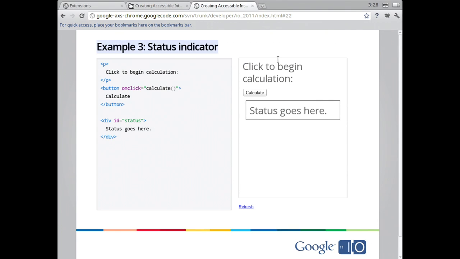Slide 22, example 3, status indicator, click to begin calculation. Calculate, button. All right, I'm going to press the button. Clicked. And silence from Chromevox. So clearly this button is setting off some kind of complicated calculation. The text box below the button says that it's calculating, and then about a second later it says that it's finished. But Chromevox was totally silent that entire time, so I as a user have no idea that anything happened at all. And some of you might be guessing that the way to fix this is by using ARIA live regions, because this div with the ID of status down there is what's receiving these text updates.